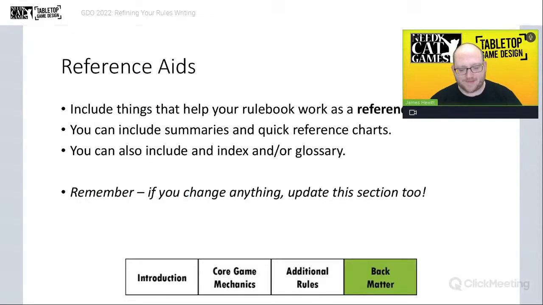Then we get to the back matter. Back matter is a publishing term, meaning the stuff that goes at the back of a book, attributions and author's notes, whatever else. What we include here, as I was saying earlier, is stuff that will answer questions during play. So any reference aids, by which I mean things which are mentioned elsewhere in the book, but you put them here so the player can find them really easily by going to the back. This could be literally your back page, or you can have a back few pages.